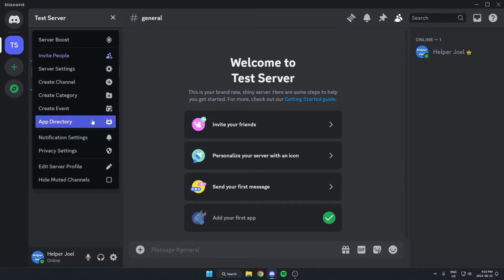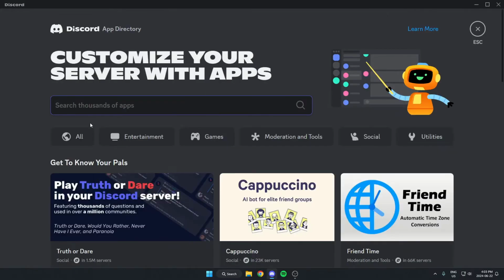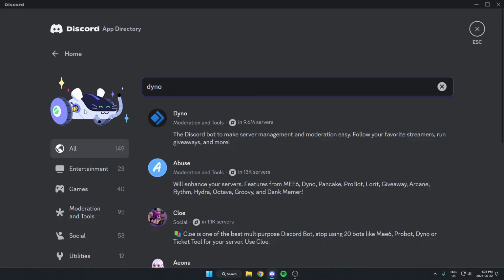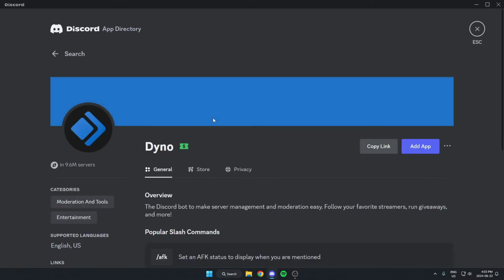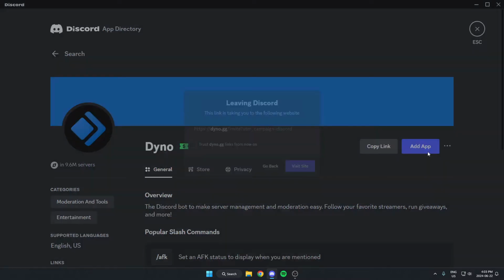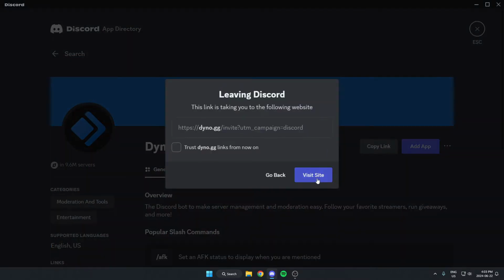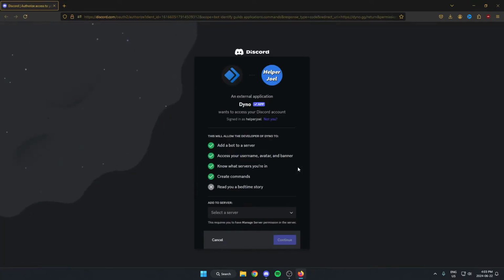From here, go down and select App Directory, then search for Dyno in the search bar. Select DynoBot. And then hit the blue add app option on the right. And then open this link. That's going to open this up in our browser.